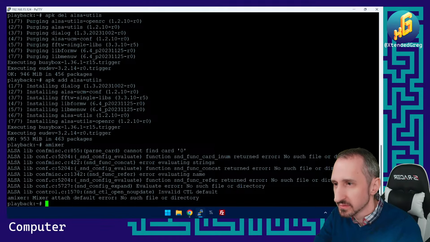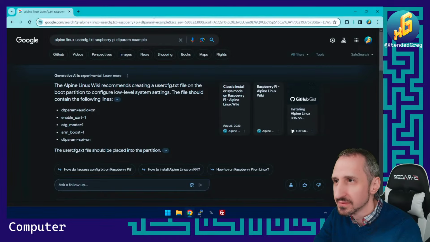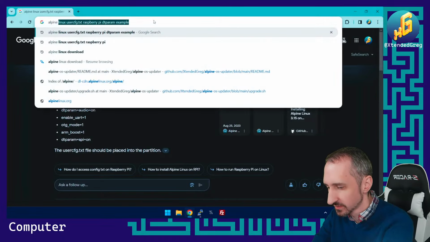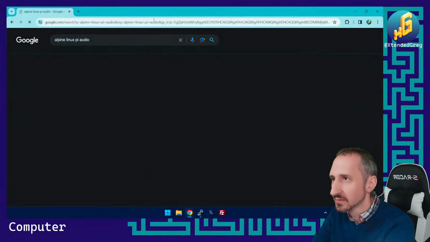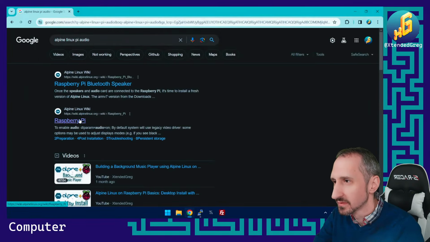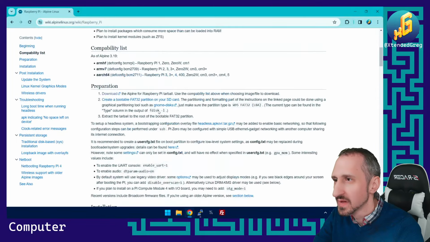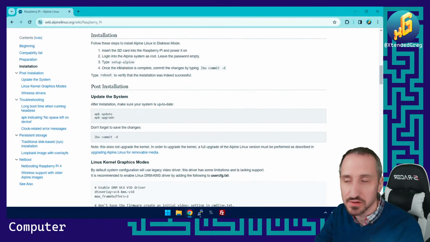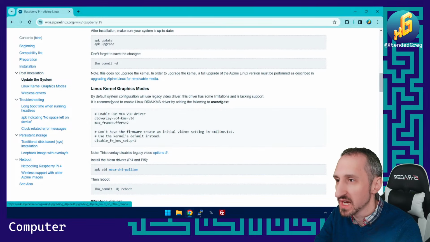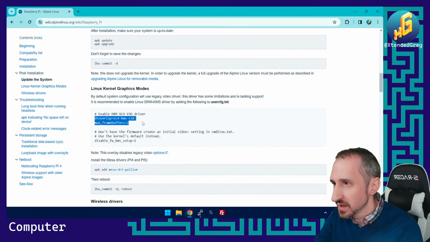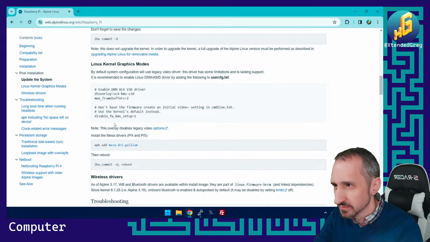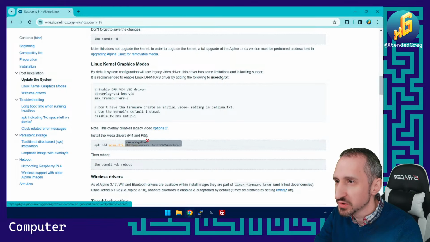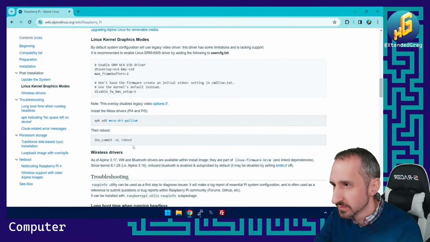So let's look this up. This is the Raspberry Pi wiki for Alpine Linux. It's based on earlier versions, but a lot of the stuff still translates because of the way they've implemented backwards compatibility. One of the things is DT overlay, frame buffers. It says to install the Mesa driver, Gallium. So we can do that as well.